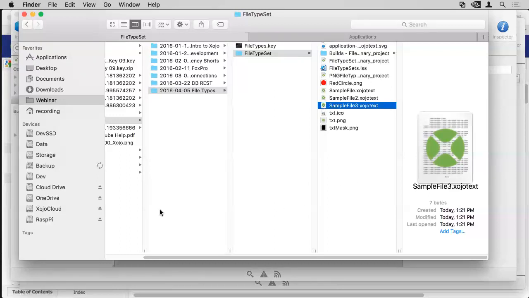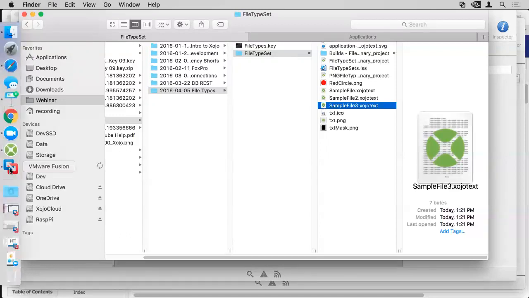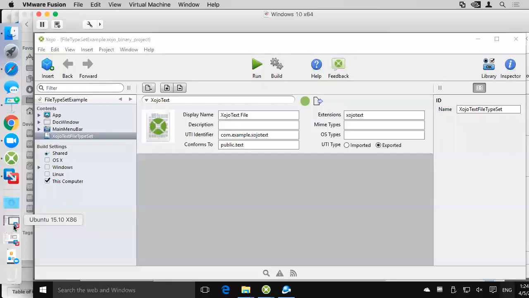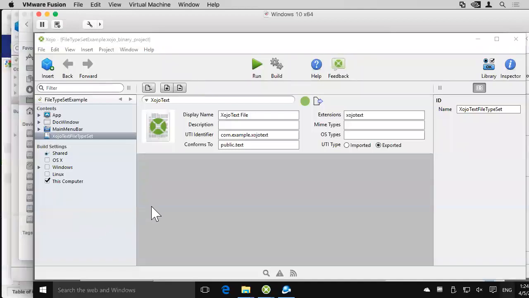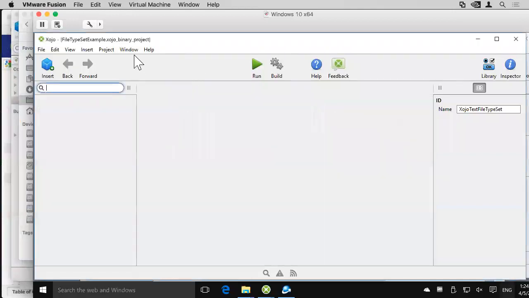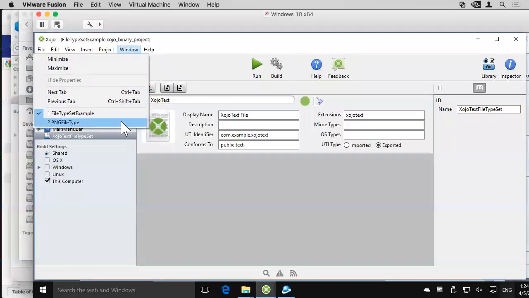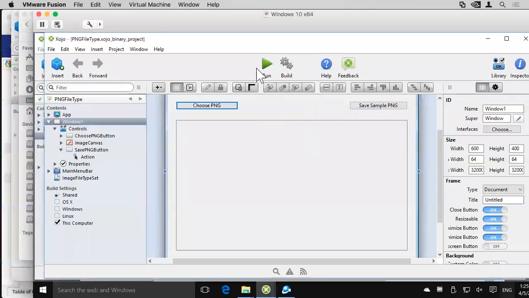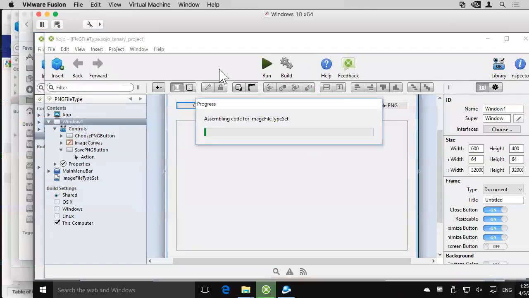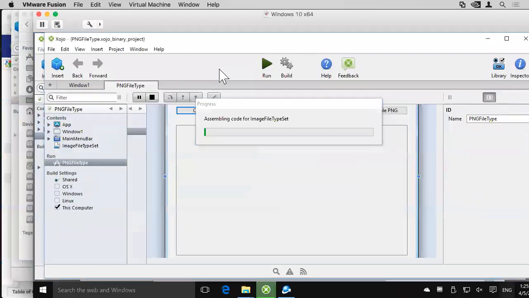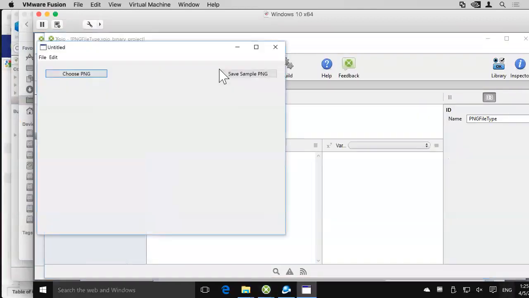All right, let's switch gears and go over to Windows now. So which one of these is my Windows one? This one right here. So here I have Windows 10 running, and I got the same two projects open. But I want to start with the PNG one first. So here we have the PNG project, exact same project as OS X. And it'll have the same behavior as well.